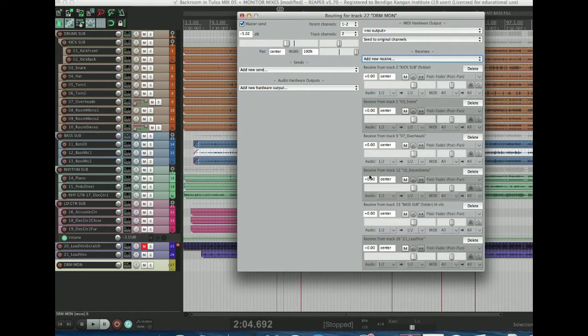Right, now these sends all need to be pre-fader. That's pretty important. This is what the musician themselves will control. They'll control their own level from here. And likewise, we don't want any of the drummers feeding into our mix, so we uncheck that.